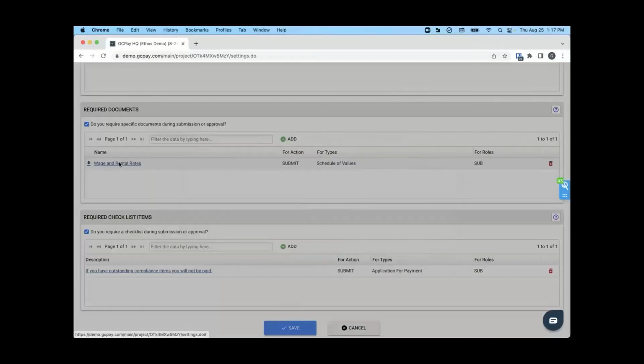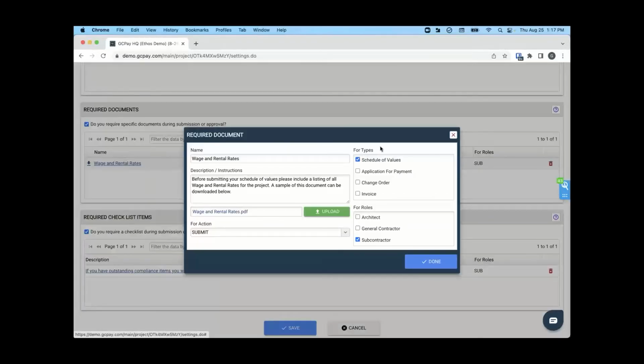Today I'm going to require a wage and rental rates document, and I'm going to require it when the sub submits their schedule of values. But just know it would be just as easy to require it every time they submit their pay app. And again, that would be a requirement for submission. So they physically cannot submit their pay app unless they also include that wage and rental rates document.